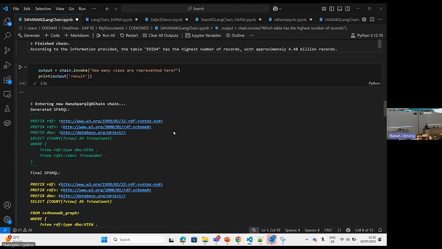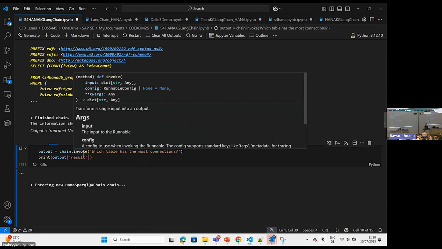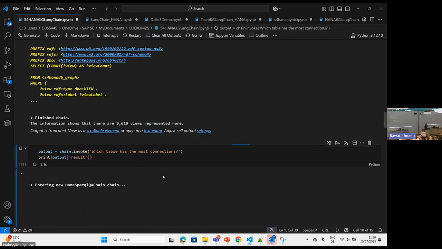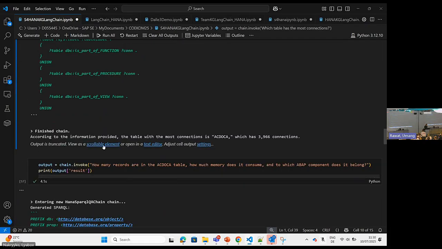We can also ask something like this: which table has the most connections? And maybe you already all know the answer. Yes, if you work with S4HANA System Finance. So surprise, surprise, yes, we have ACDOCA, and look at this. It has almost 4,000 connections. So it means it is involved in almost 4,000 procedures, views, functions, and so on.